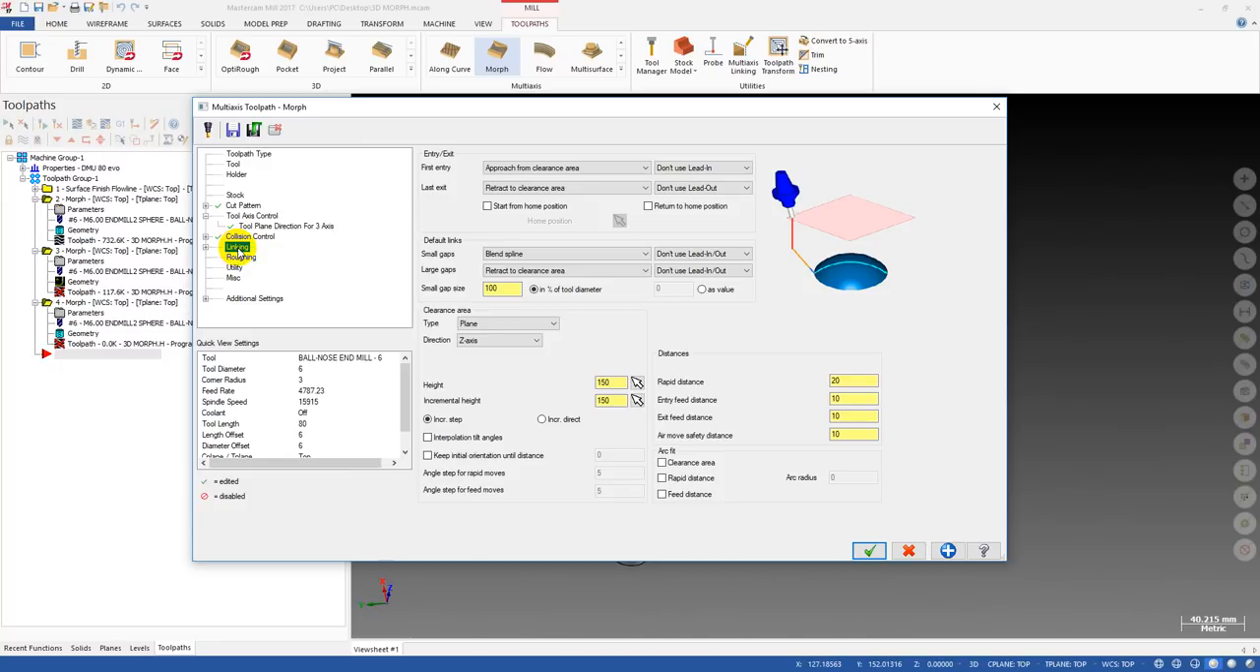We move next to the linking. You can see there are a lot of options. That's one reason I don't like this toolpath, because it's a 5x toolpath that has a lot of options. You have some fields here like entry, exit, and default link clearance area. I want to say something about the most important things: the first entry and the last exit.